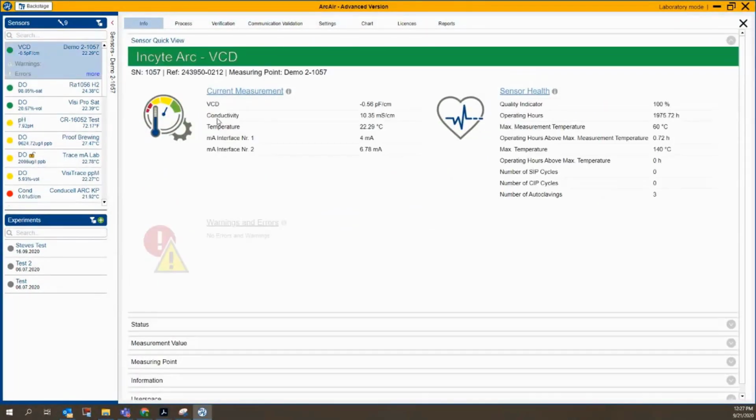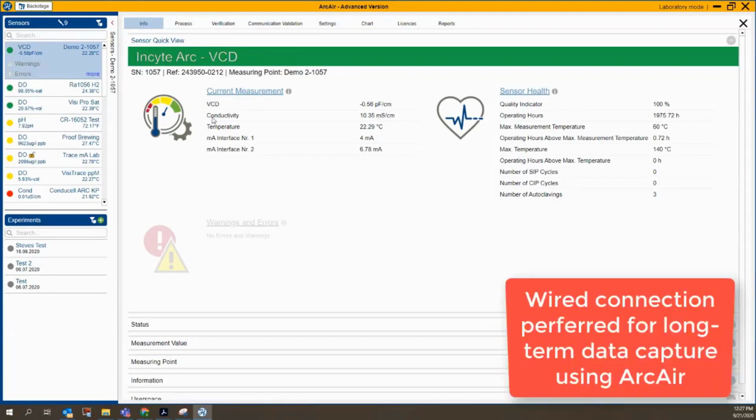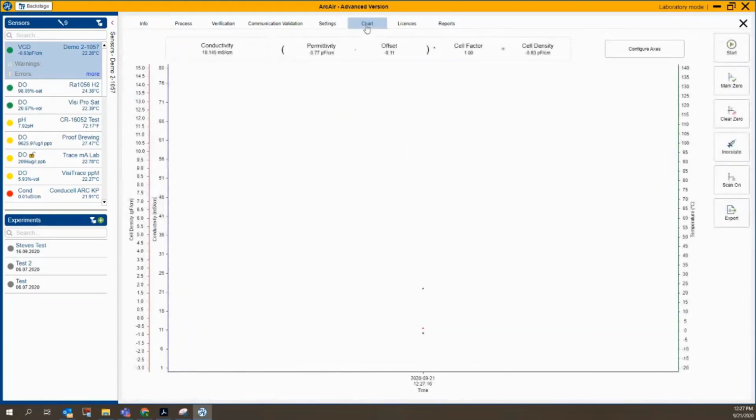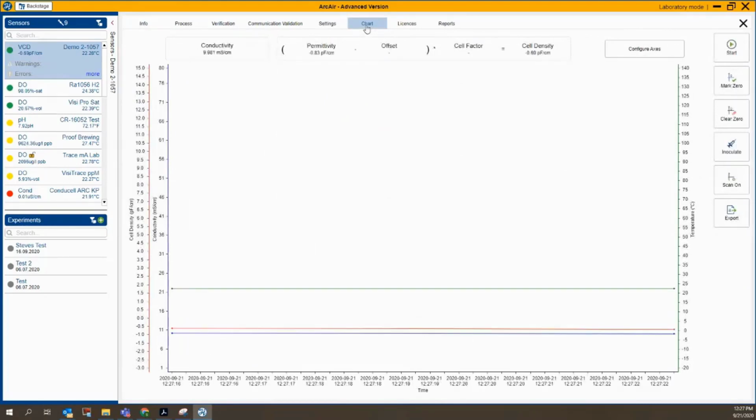So right now I'm communicating with the demo unit on a wired connection, and there's two places that we can go to actually start recording data. So let's take a look at each place. The first place we can look is on this chart function here, and I'm going to click on that. And when I do, I can immediately start seeing my trend lines for cell density, for conductivity, and for temperature.